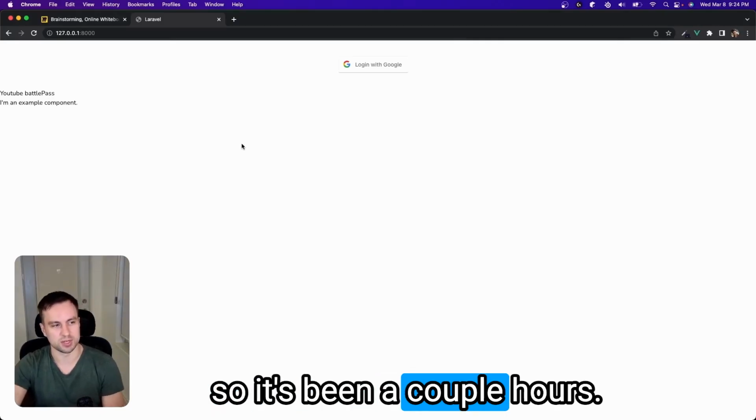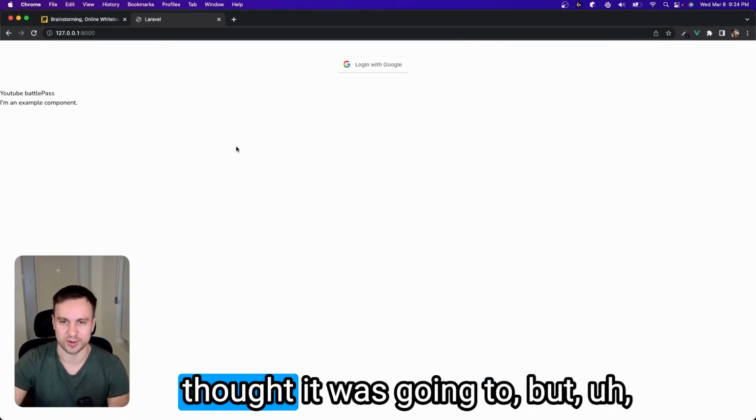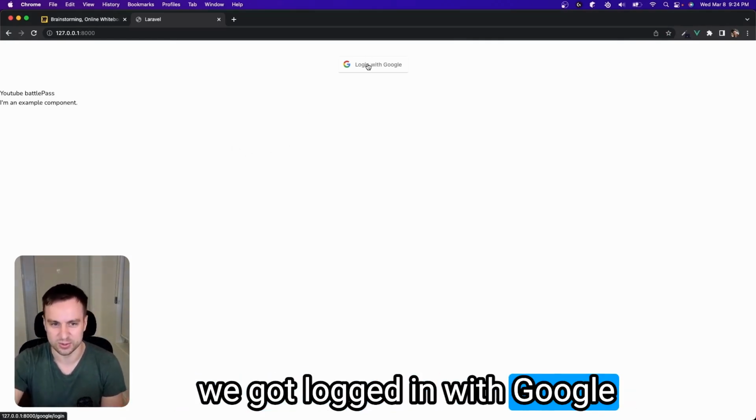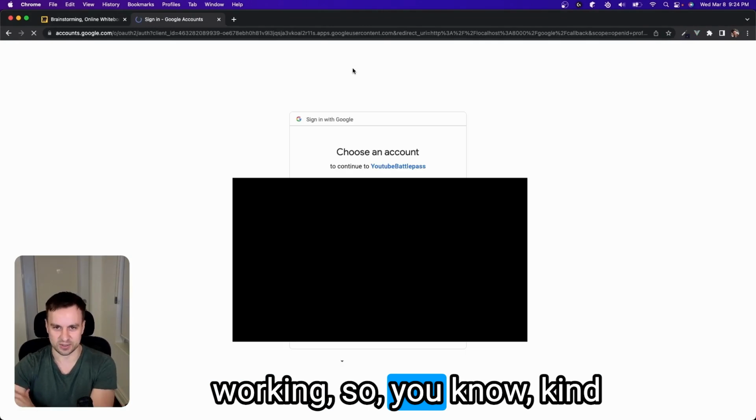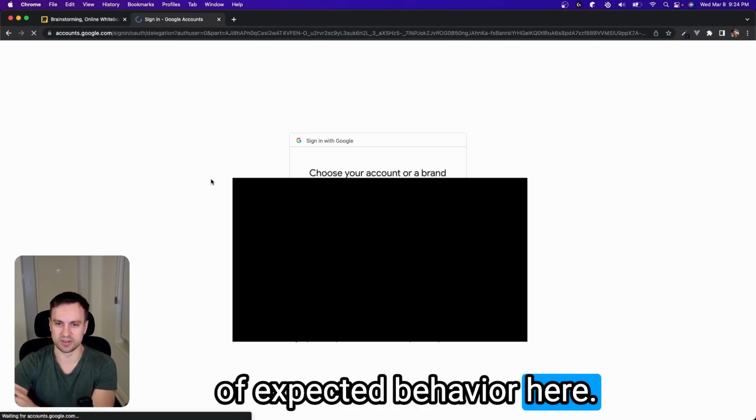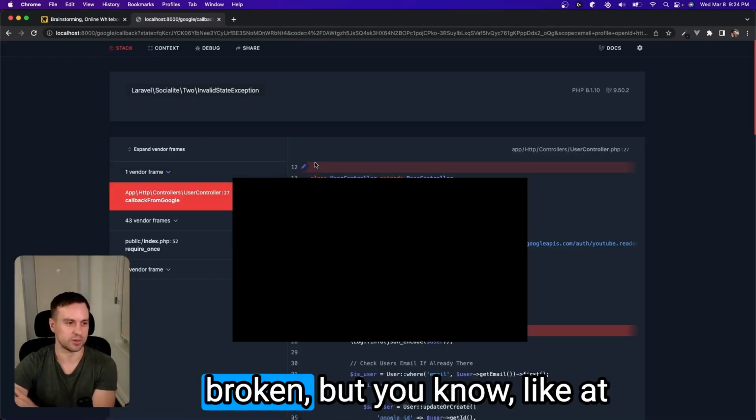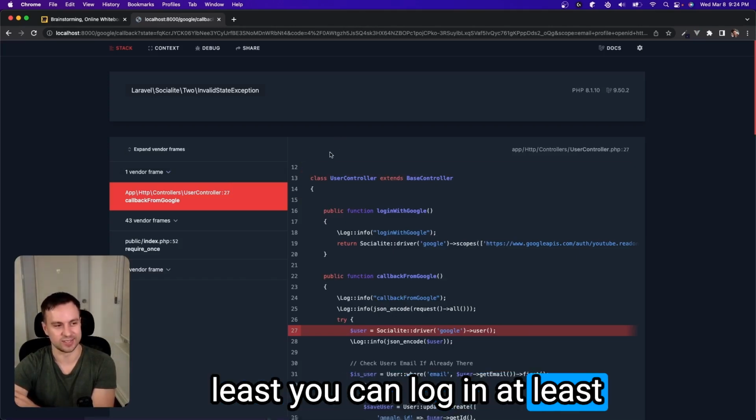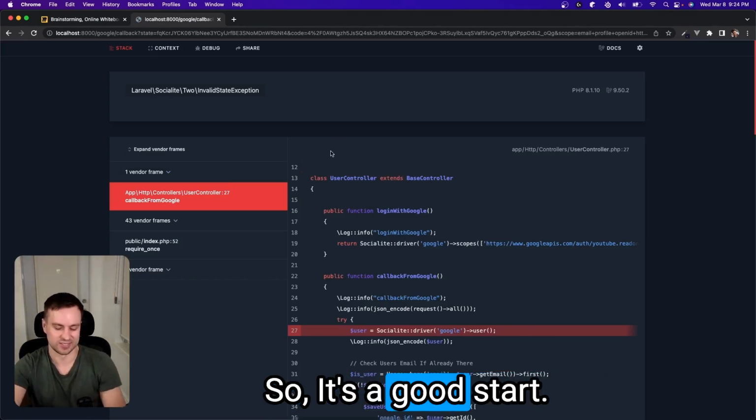All right, so it's been a couple hours. This took me way longer than I thought it was going to, but we got login with Google working. So, kind of expected behavior here. And then obviously this part's broken, but at least you can log in, at least the thing's showing up. So it's a good start.